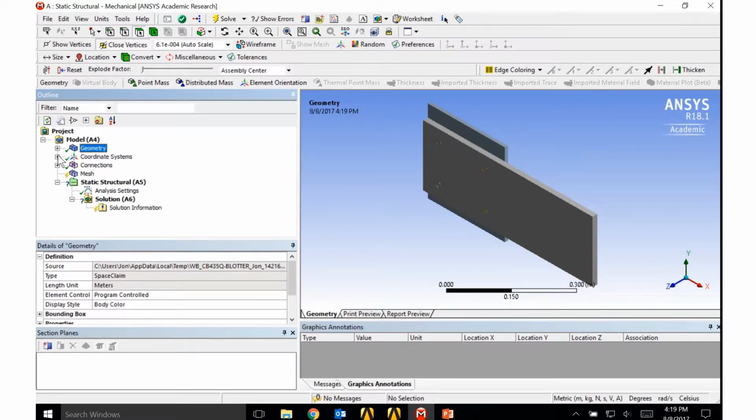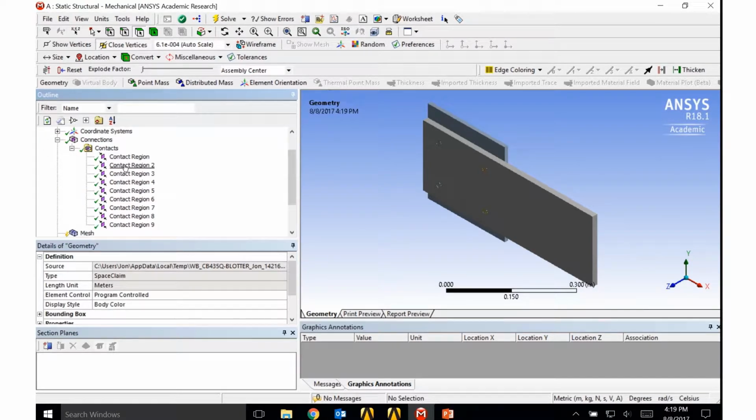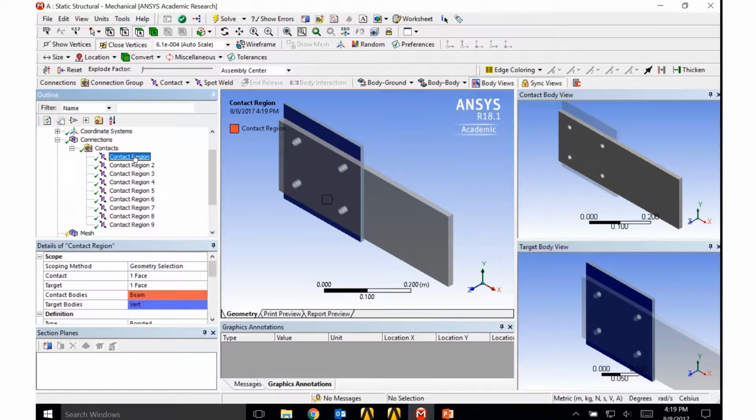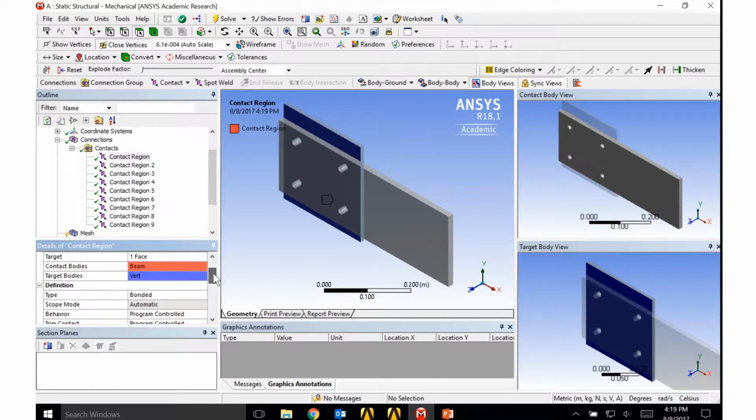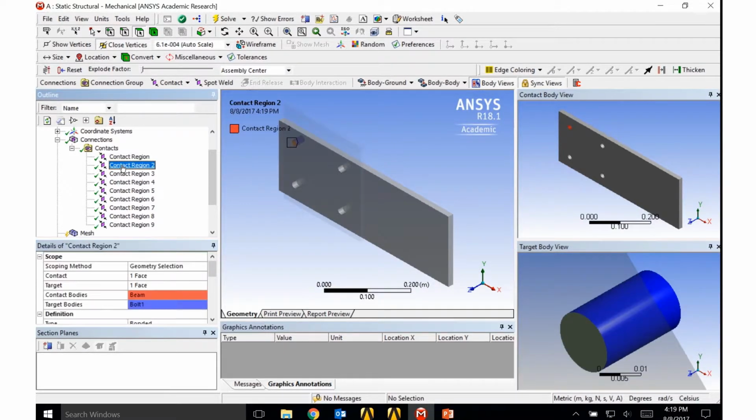I'll close this. My coordinate systems are okay. I need to look at my connections and make sure my contacts are in good shape. So my first contact region is between the beam and the vertical member. It will be listed as bonded, and I won't want that, but I'll change all of them, or many of them, at the same time. So I certainly need this contact, so that works. Then I have a contact between the pin and the cantilever beam. And I have a contact between the pin and the beam in hole 2, then hole 3, and then hole 4. So all those look great.